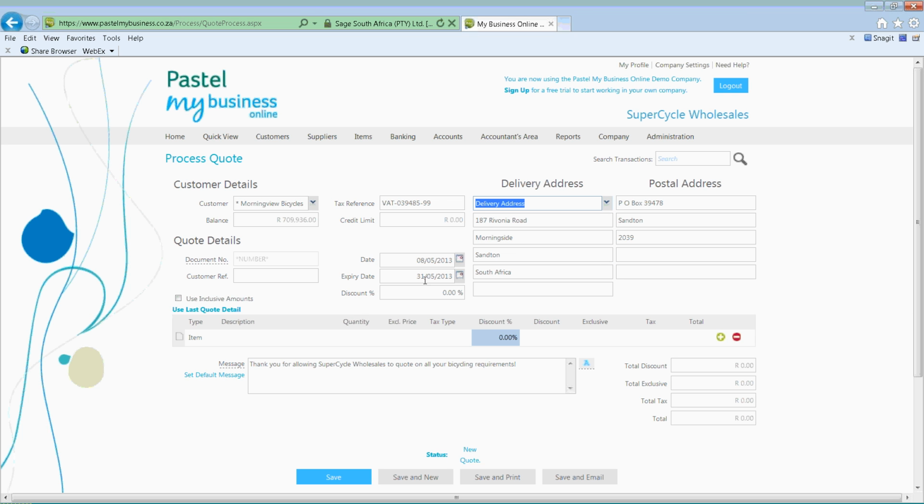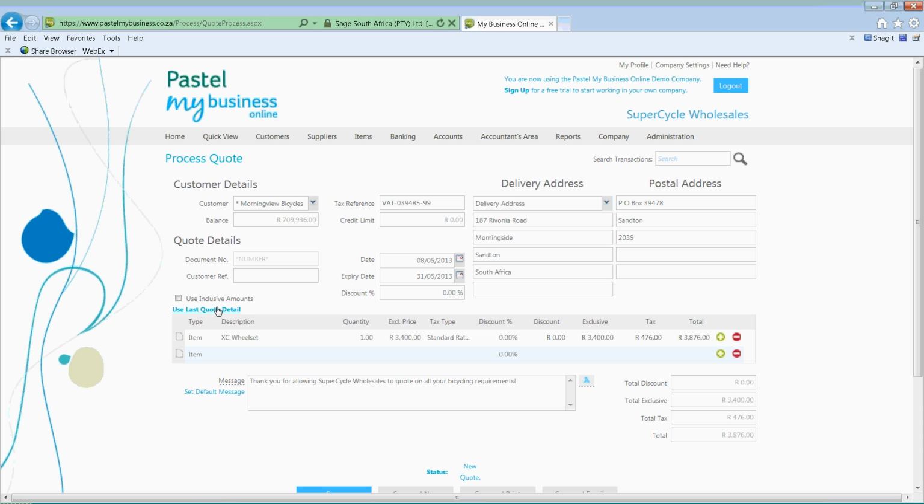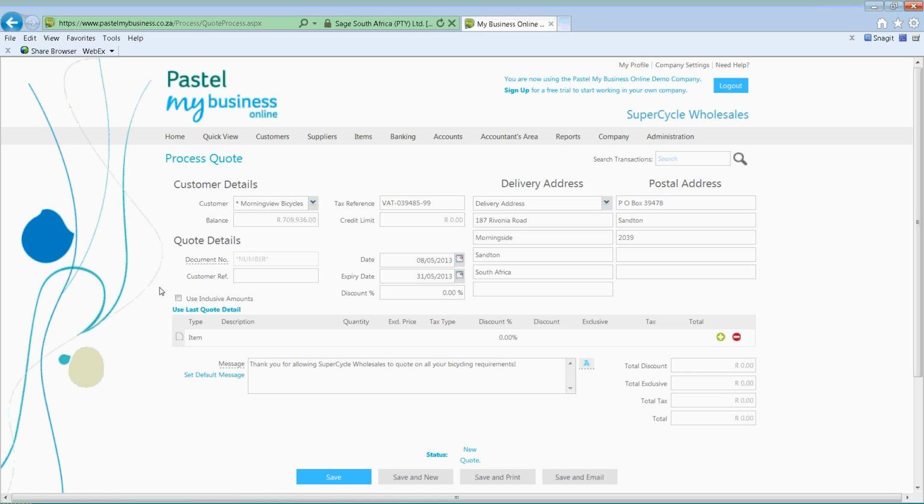Okay, so once I've selected my customer, I will simply indicate: am I going to use the excluding price or do I want to use inclusive? You can do that by just ticking that box and you'll be able to work with inclusive price. You also have the option to use last quote details. So if you want to bring up the information that you processed previously because it might be similar, you can do that.